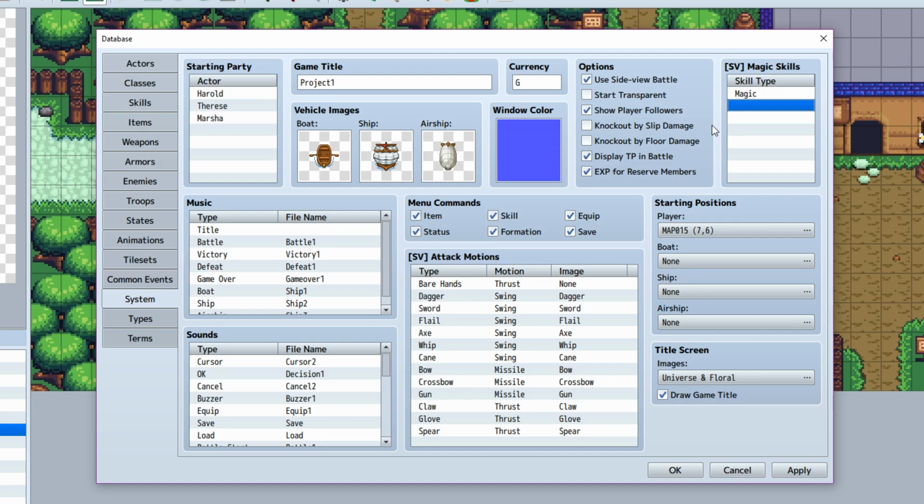Knockout by slip damage and knockout by floor damage are tags that you should be careful enabling. These are sometimes frowned upon by some players, and they should only be enabled when you make a conscious attempt to provide the player enough ways to remove status effects and healing. Slip damage refers to damage received through status effects like poison or other status effects that cause the player damage on the world map. Floor damage, quite obviously, refers to damage taken by damage floor tagged tiles.